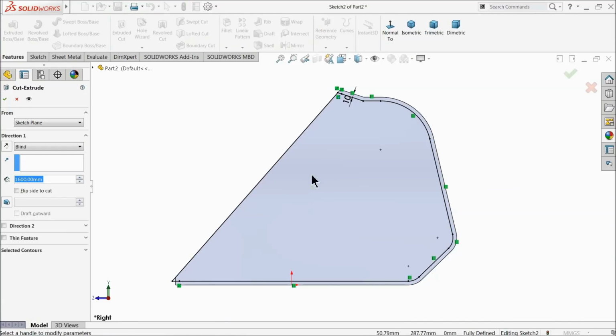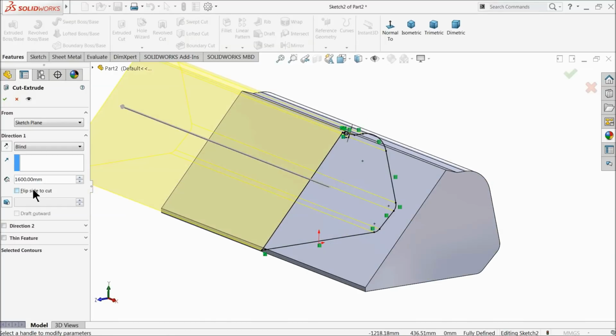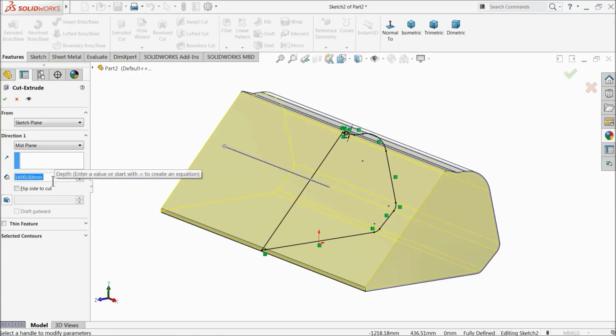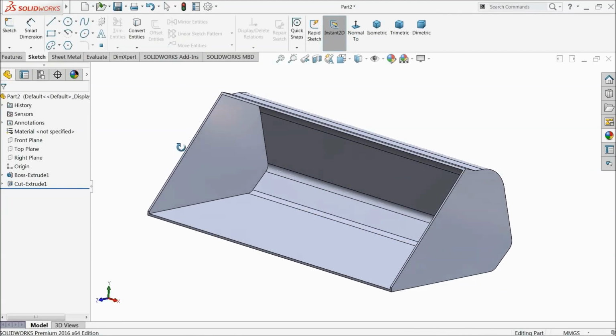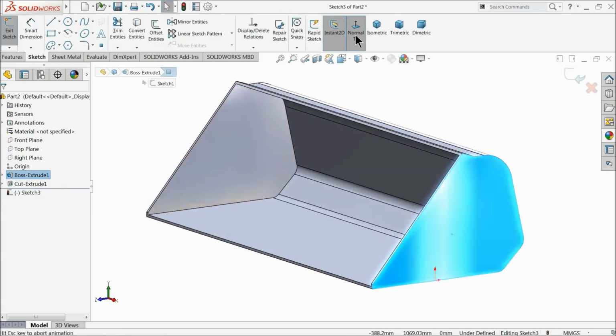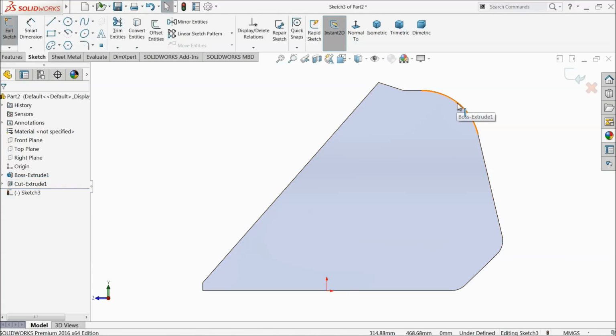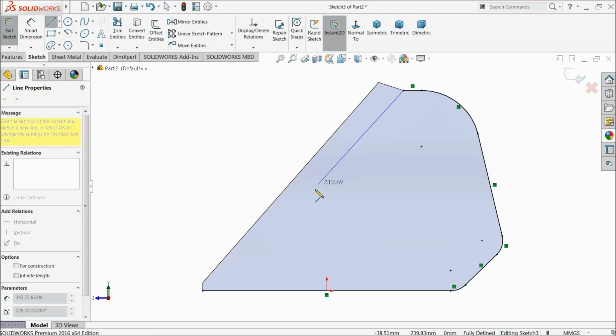Select extruded cut. Mid plane and make the length 1580 millimeter. Okay, see, we cut it from the inside. Sketch normal, and here also we need to cut some portions. Select these outer edges and this. Convert entities, choose here line and connect up to here, down, exit.